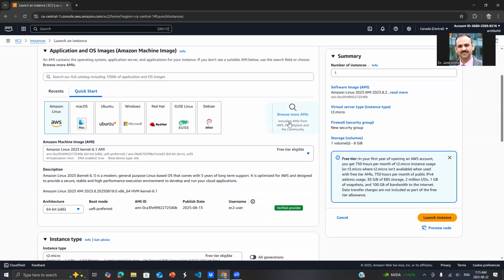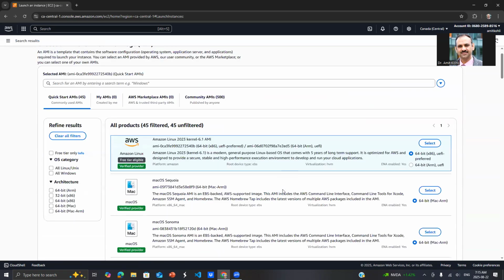You have to press this, browse from AMI. We will discuss all this in upcoming videos. So once you press this, AMI is Amazon Machine Image. It's like the information needed to boot up your server. It's like a template used to launch an EC2 instance.